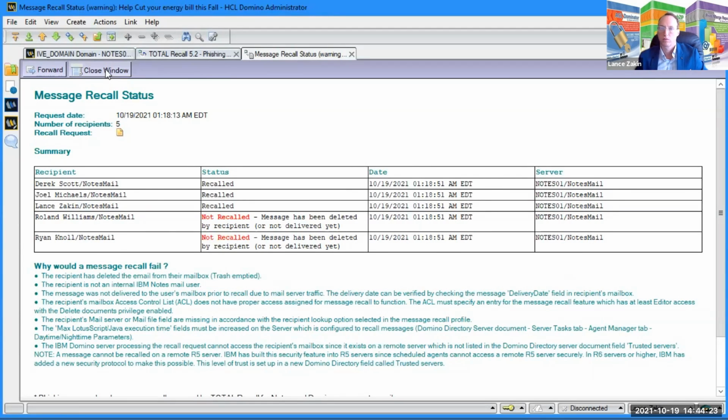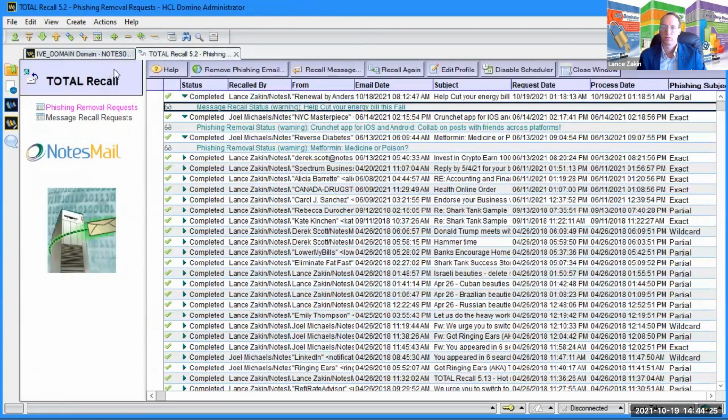I just wanted to show you a quick demo on how the phishing email recall works and how it could be used. It's a very good tool to use because sometimes 1% of spam gets into your company, and if it's a phishing email, it could be game over, ransomware. So that's why this tool was designed.